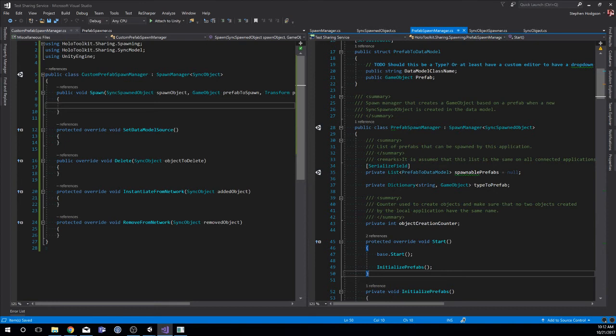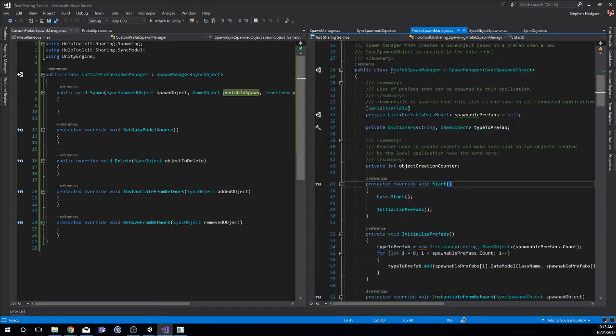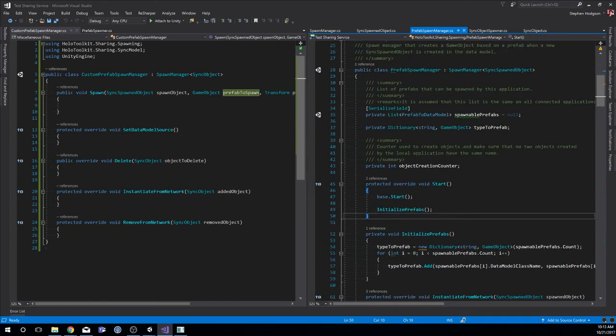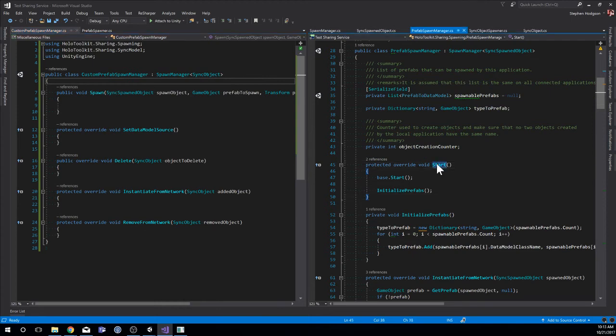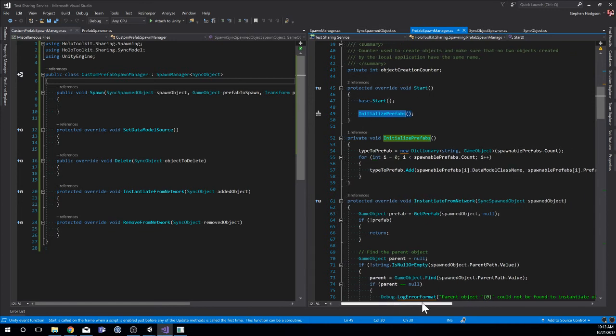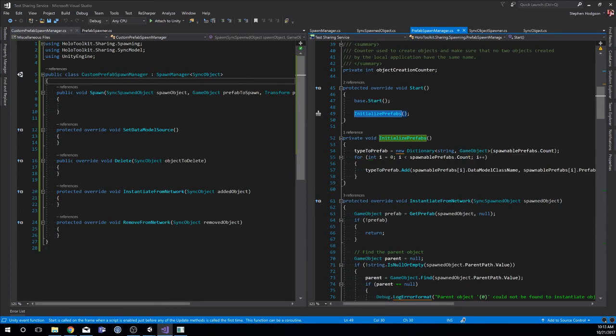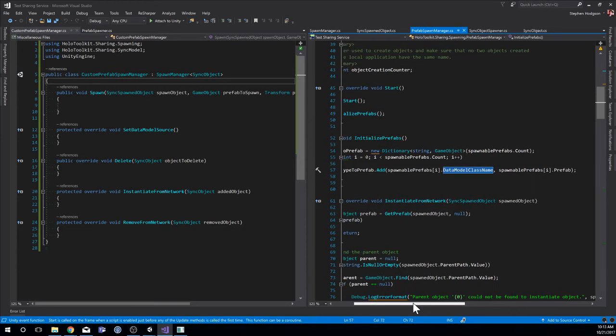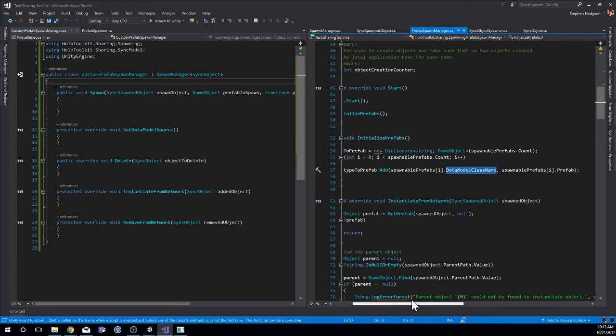Let's see. They have a list of spawnable prefabs. Well, we're not going to do that. We're going to actually be passing in our prefab, so not too worried about that. And they have a type lookup. I'm not really sure what they're doing here. And then they have an object creation counter. That might be important. We may use this, not really sure. But it looks like they override the start function and initialize some prefabs. Let's see what they do here. So they are doing their lookup table, it looks like, and getting the data model class name back out. I don't know if I'm going to do that. I don't know if we need to do that.